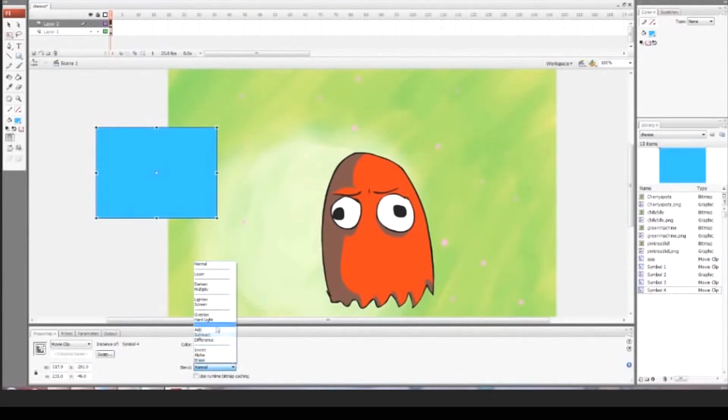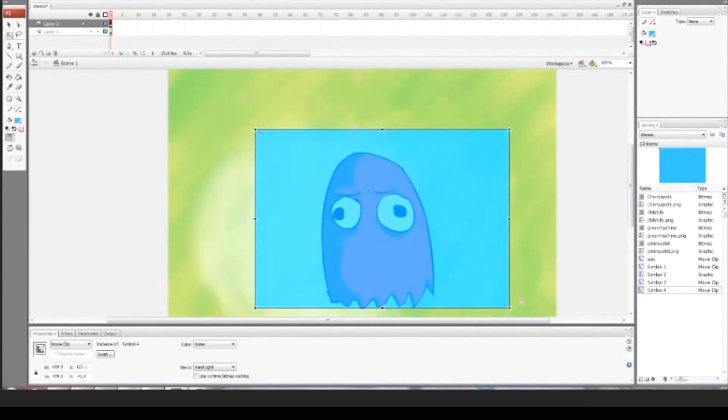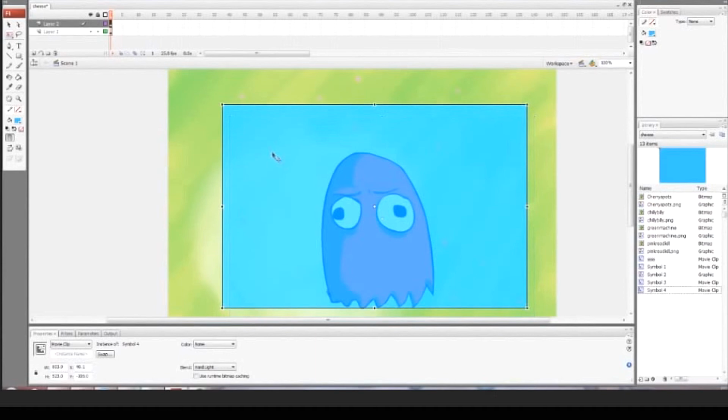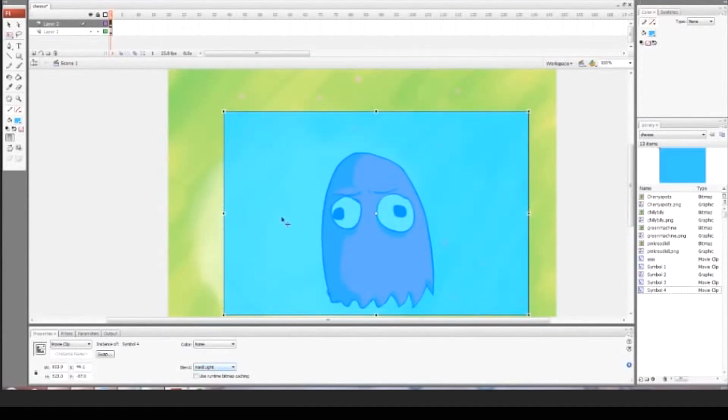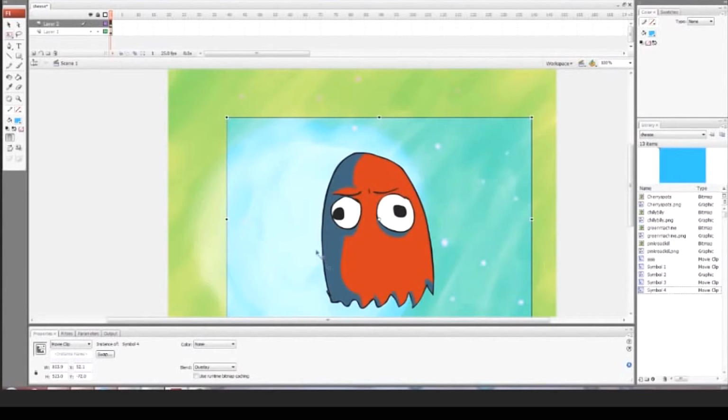And I'm going to make this a hard light. I'm going to stretch this over this so you can see what I mean. As you can see, I changed the color of the Pac-Man thing to blue, because this is hard light over. I can go to overlay, and you can just experiment and try different things. You can get some really cool effects out of blend, and there's just a lot of stuff you can do.